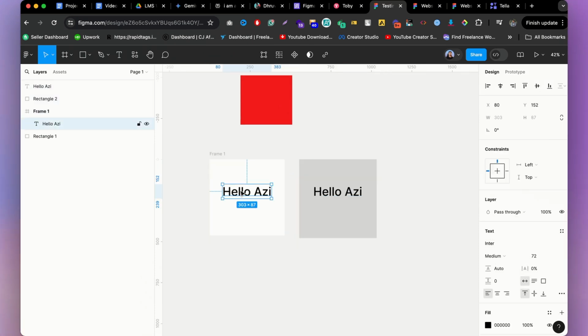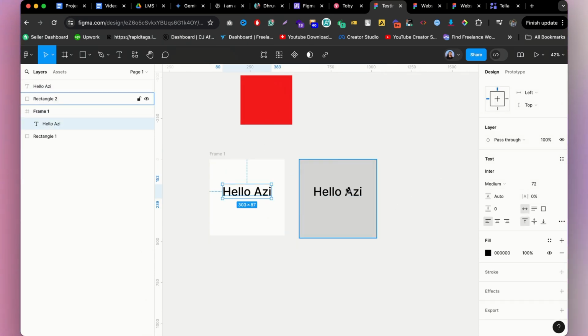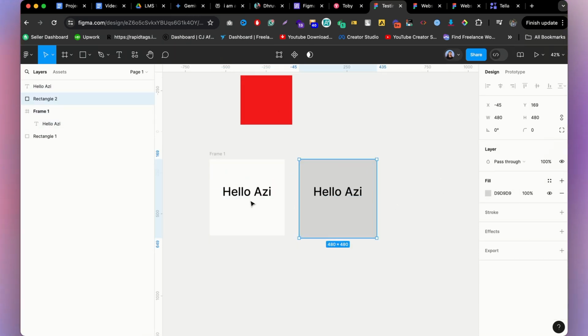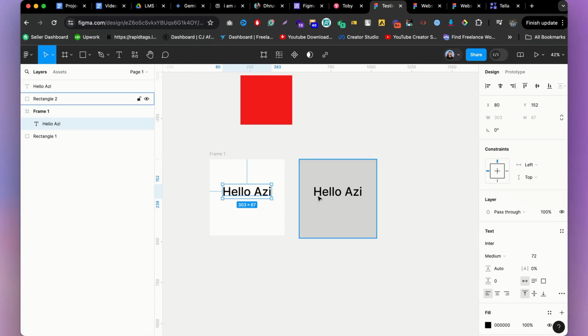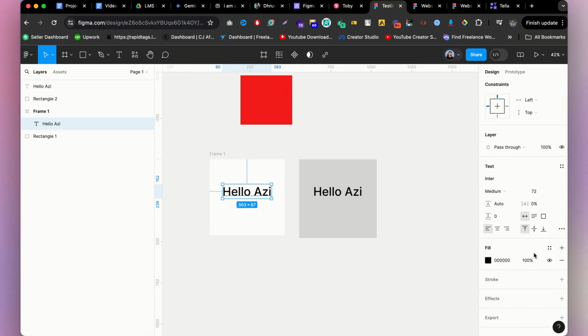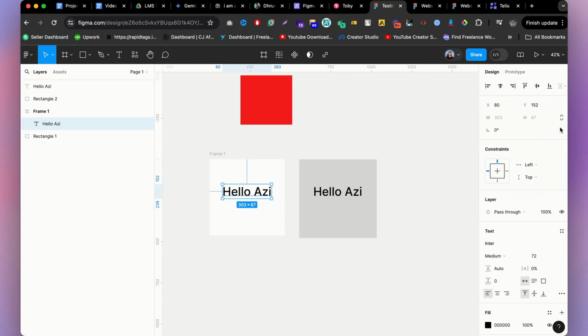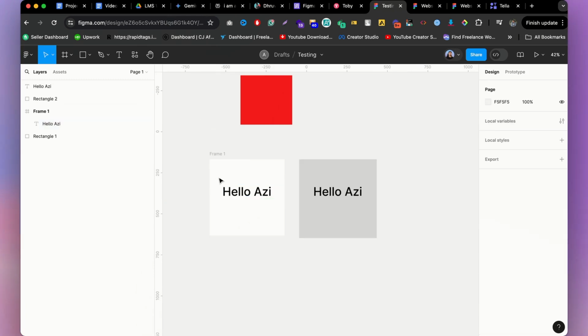And the same thing I tell you every single time, you get the same thing in here. If I select the rectangle, as you can see, we get the fill. When I click on this text, I get the text option in there, and the same thing will be there. Okay, as you can see, everything is the same in there.